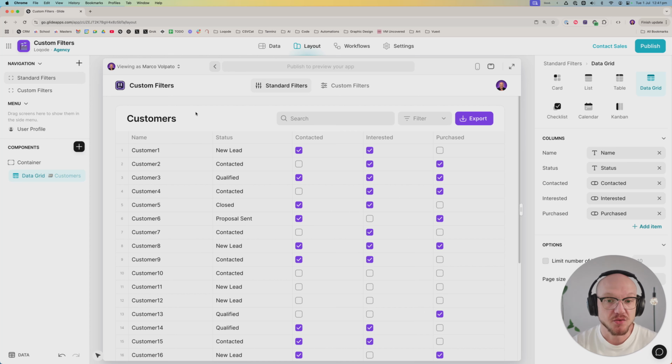Now, the reason I'm building this, or showing you how to build this, is because Glide does have filters for their collections. The problem is these filters have some limitations, and they also do not filter the data that is exported when you generate a CSV from the table.